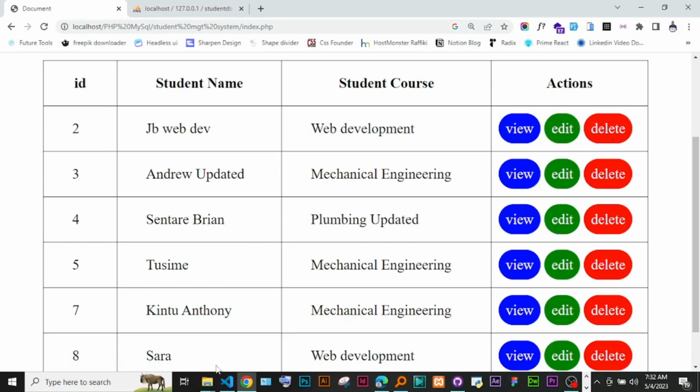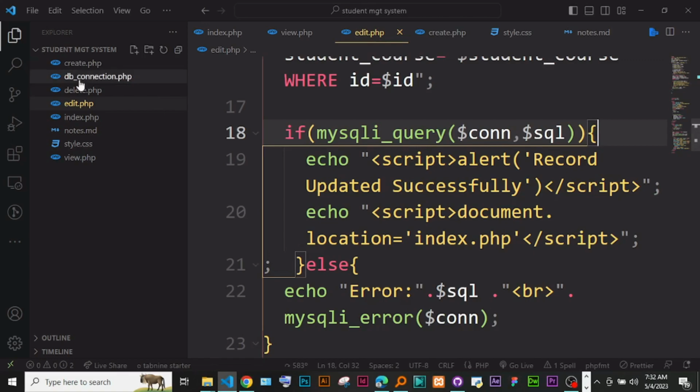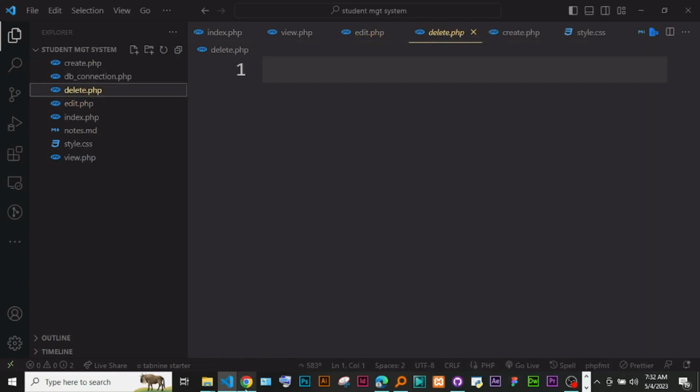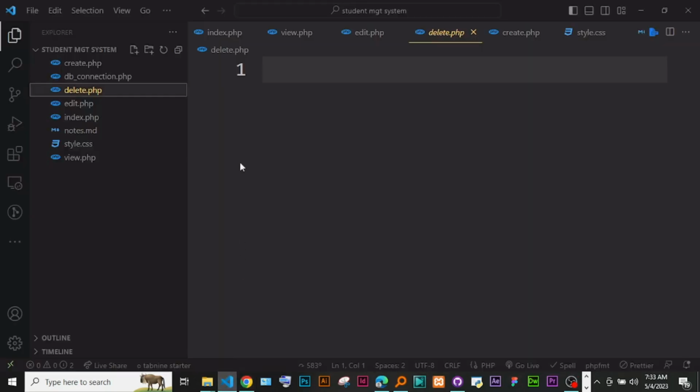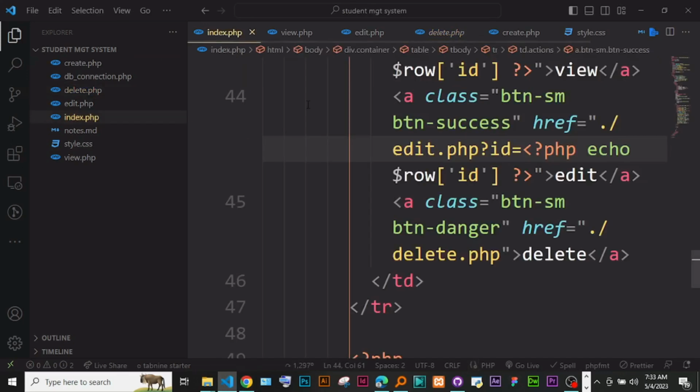Okay. So we are going to do this in the delete.php. If right now you click on delete, it takes you to this delete.php, which is not having anything right now. So the first thing, since we want to delete a specific record, we want to know also the ID of the record we want to delete. So in this delete.php, we have to send the ID.